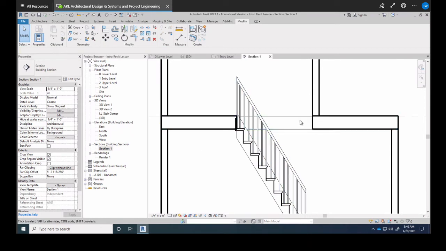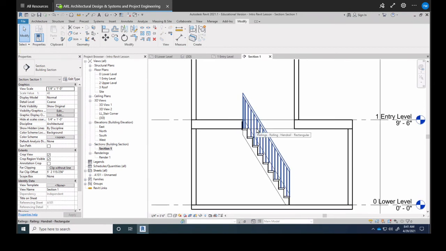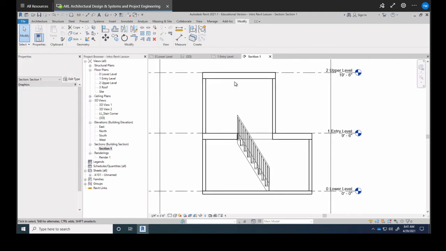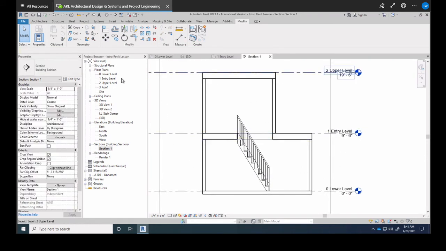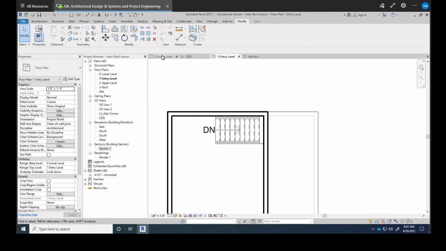I don't have a solid member cutting right through the middle of my staircase. So cross-section views are going to be one of those views that become really, really important. They're just imperative to what we do, because we really start to understand what our buildings look like structurally when we can do these cross sections.